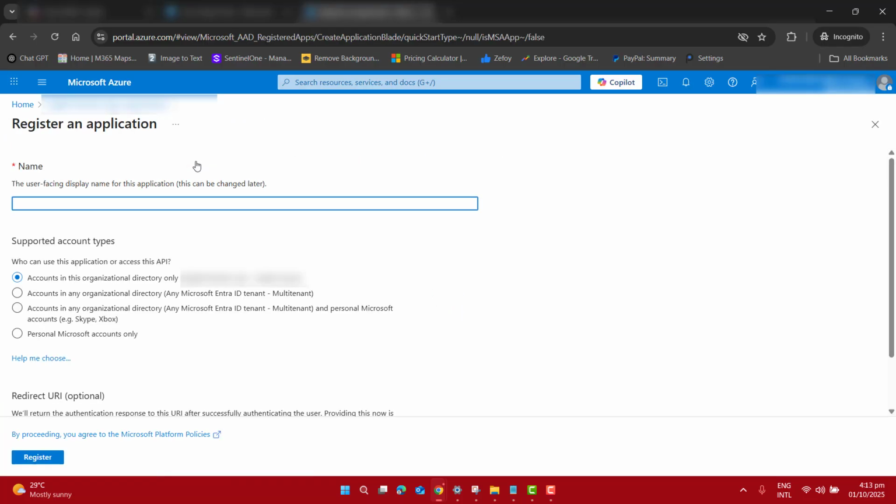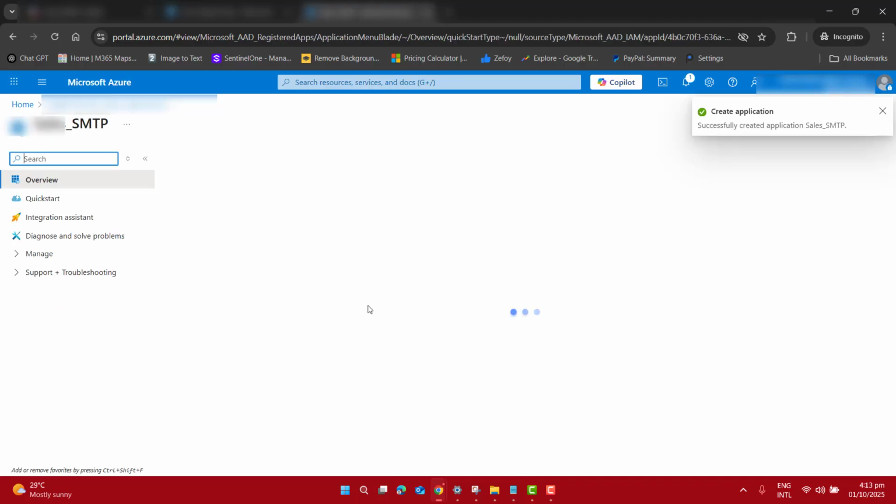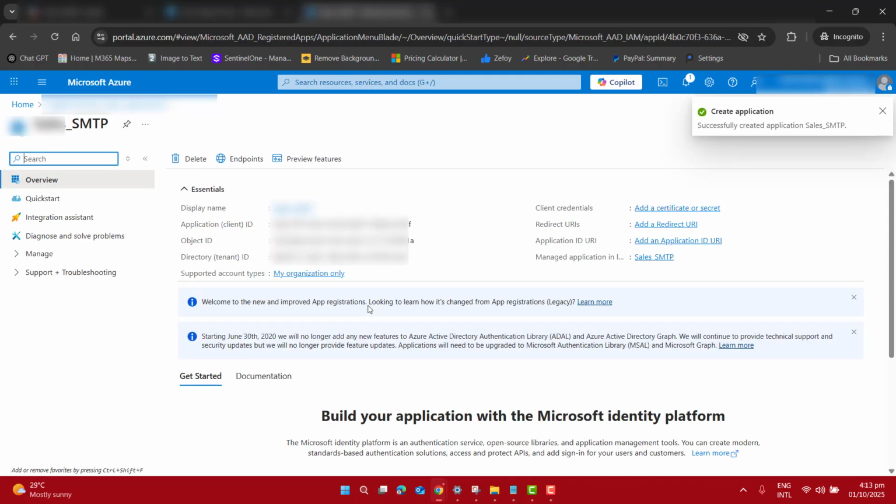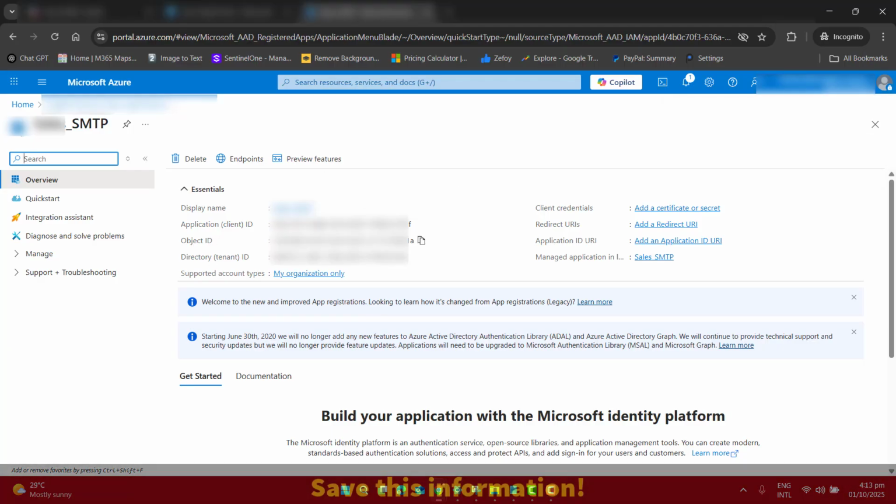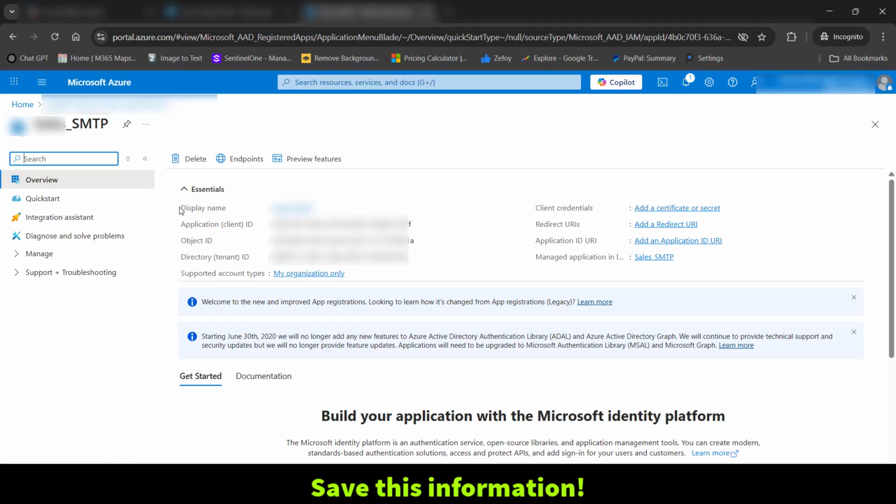Here, please name your app and also make sure you have selected accounts in this organization directory only. According to your requirement, you can set up any other option and then register. Now here, we got application ID, object ID and tenant ID and the display name. Just go ahead and copy them into your notepad.